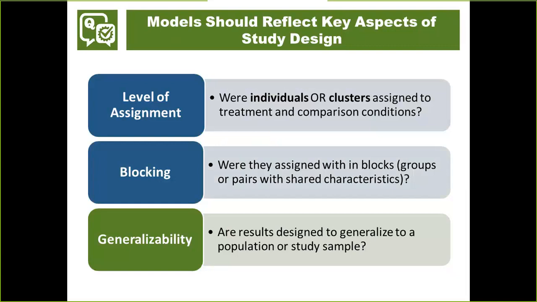Blocking refers to separating the sample into groups or maybe pairs, which we call blocks, and then assigning individuals or clusters to treatment and control conditions within each block. This approach is used to guarantee that within the blocking groups, some units are assigned to treatment and others to control. For example, in an RCT, if students were randomly assigned to treatment and control conditions within schools, the schools would be the blocks. Similarly, in a QED, if control students were matched to treatment students within grades, within schools, then the grades within schools would be the matching blocks.